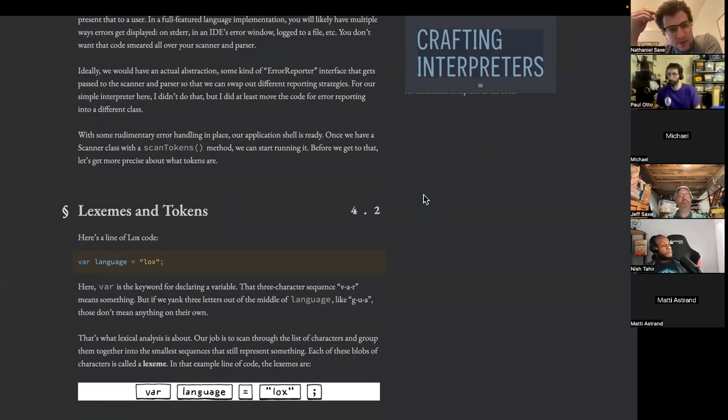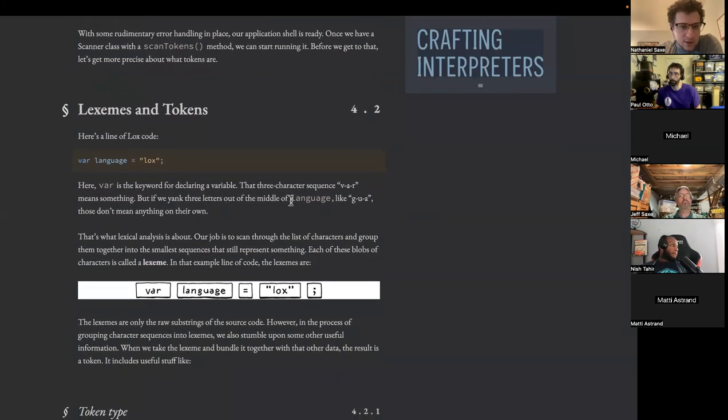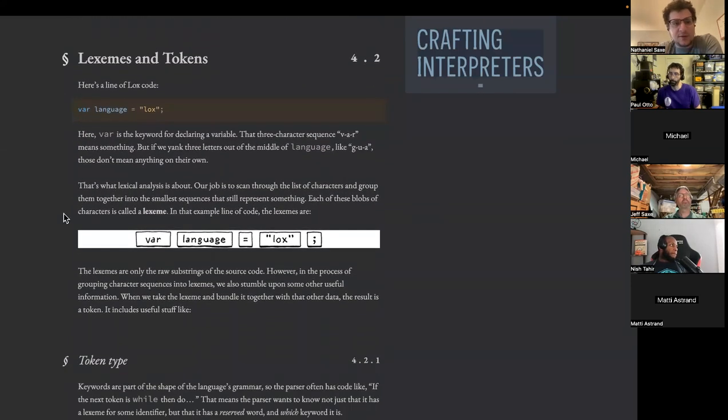Before we get to that, let's get more precise about what tokens are. Lexemes and tokens. Here's a line of LOX code: var language = "LOX"; Here, var is the keyword for declaring a variable. That three-letter sequence var means something. But if we yank three letters out of the middle of language, like "gua", those don't mean anything on their own. That's what lexical analysis is about.